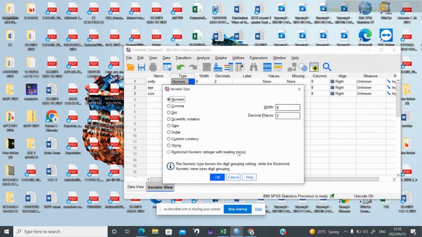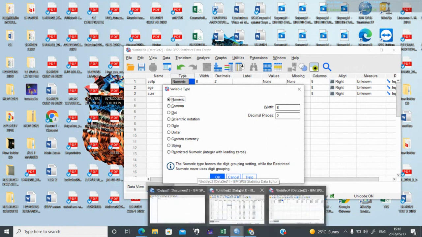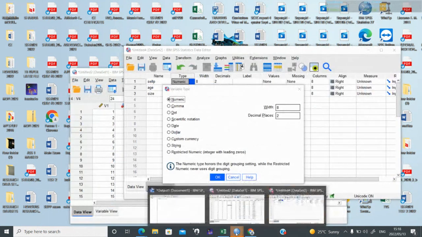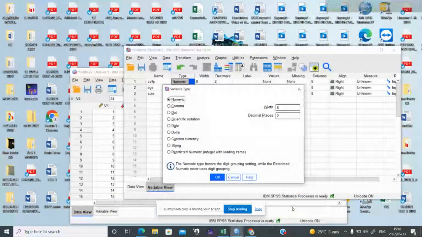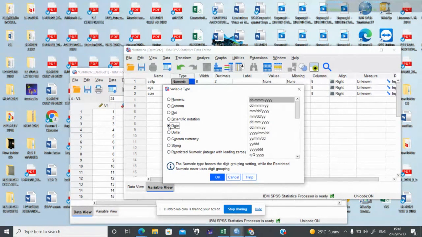Thank you. So it will ask you what type of variable you are having. Is it numeric? Is it a numeric variable? Is it categorical? Is it having commas? If it's a categorical variable, you have to select a string. If it's categorical, you select a string. If whatever you're capturing under that column is a date, you select the date.